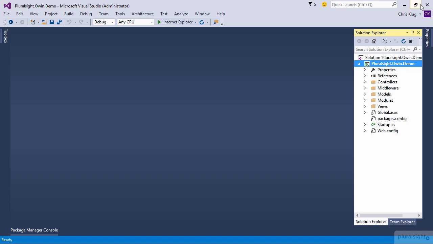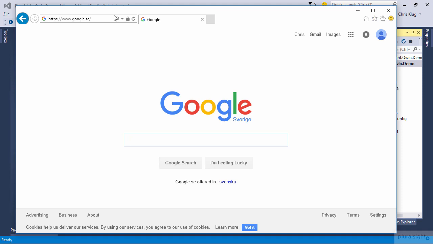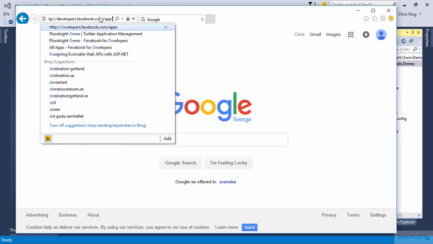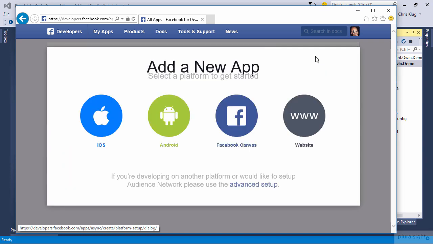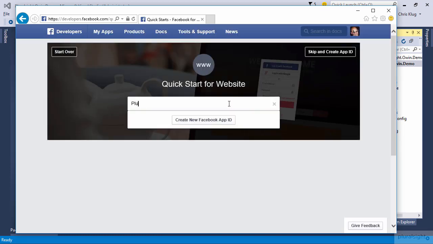The first step is to set up an application with the social login provider of your choice. In this case, I'm going to start out with Facebook. So I'm just going to head over to developers.facebook.com/apps. And in here, I'm going to click Add New App, and I'm going to select Website. And I'm going to create a new one called Pluralsight Demo.